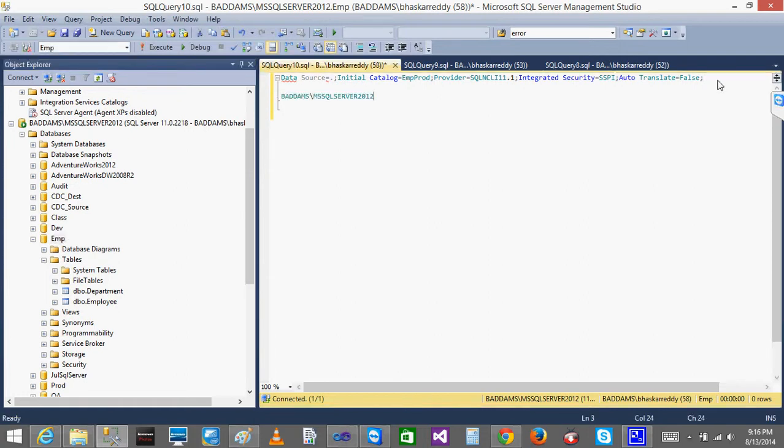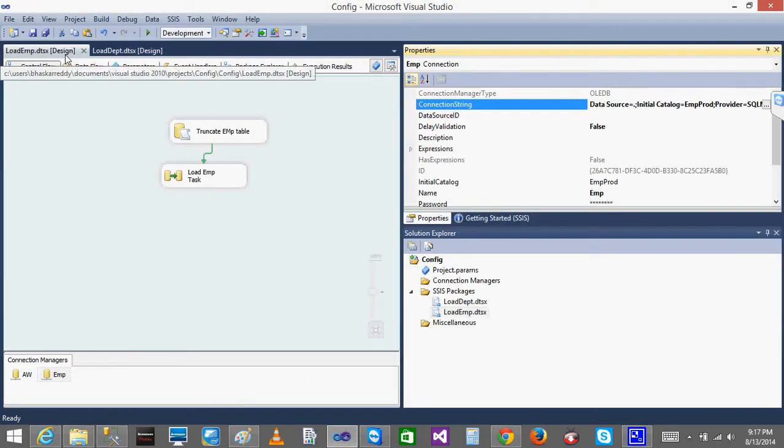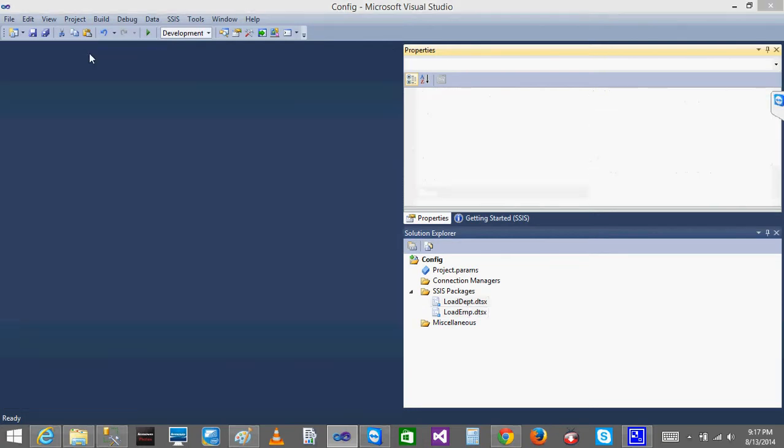And after that, initial catalog, I have changed it to EMP, right? I have changed it to EMP. Now it will not update now. Either when we start the package, it will get that connection details from the configuration, or we need to just close and again open the package.